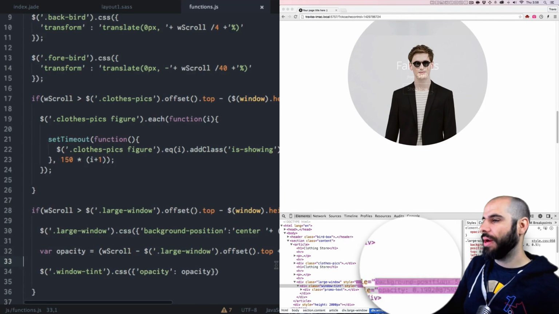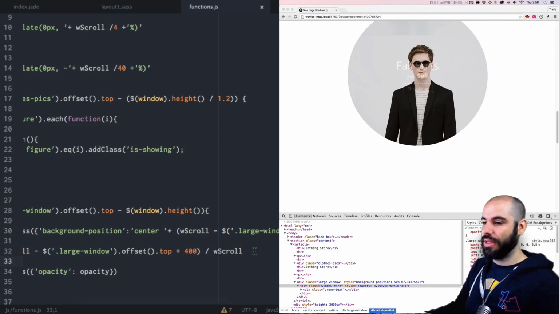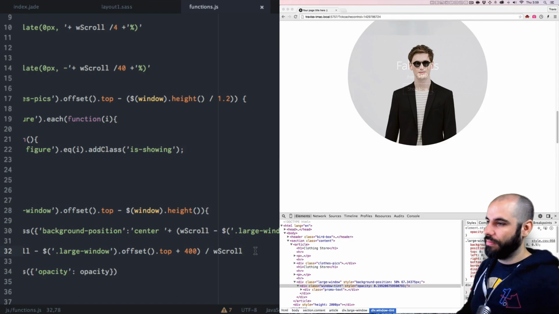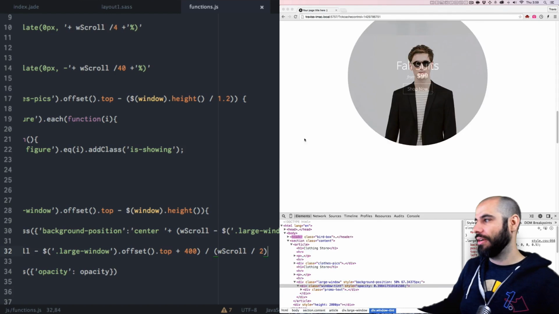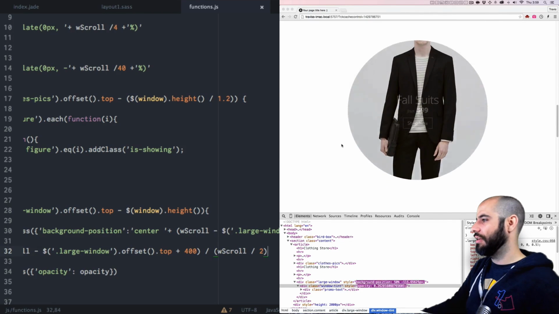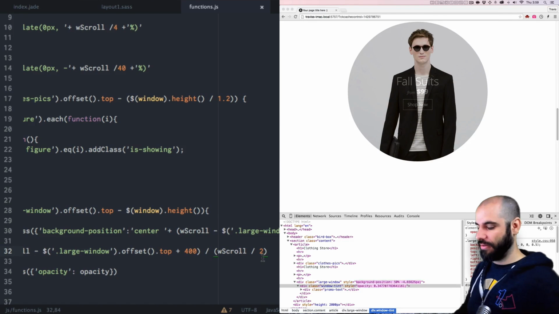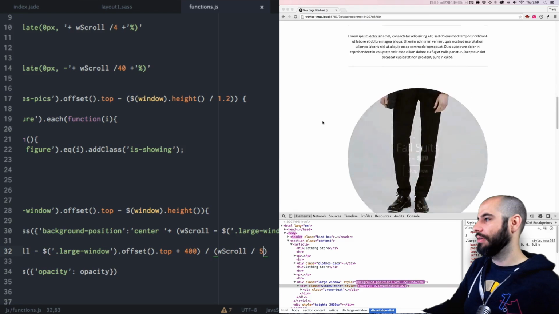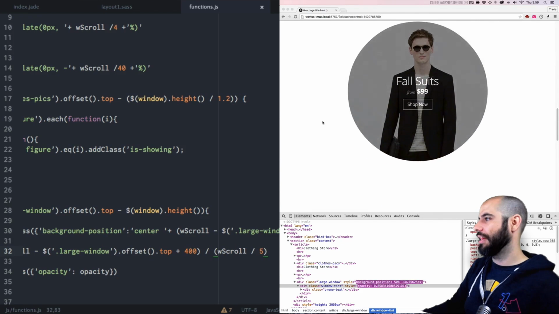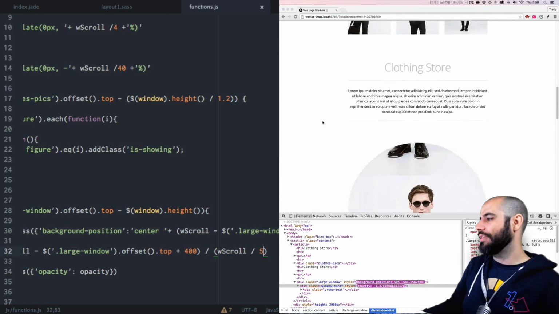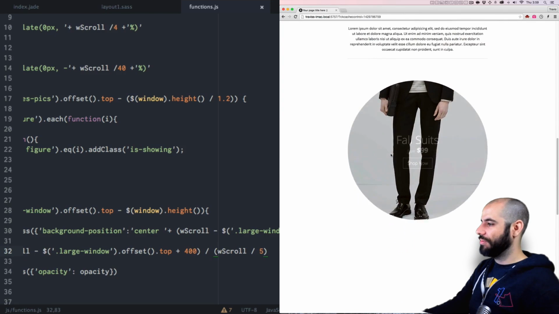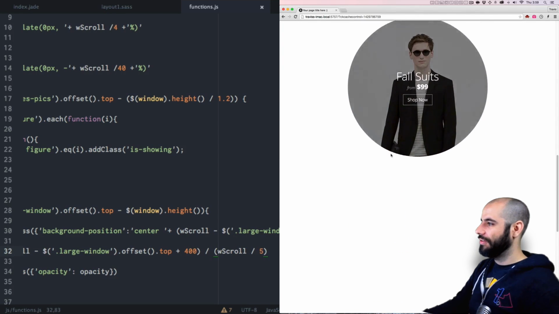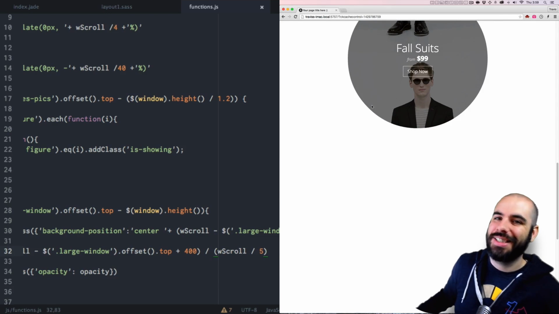That's reasonable. But it's not fading in fast enough. So let's take this number here, W scroll, and kind of divide it by something like 2 to make it multiply faster. So it comes in, it's not fast enough. Let's move it to not 5. I like that. All right, so when it's at the bottom here, it's not showing up at all, and then when it scrolls up to the top, it becomes opaque and clickable.